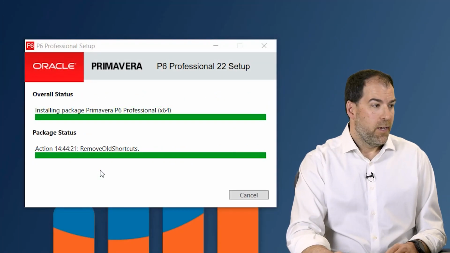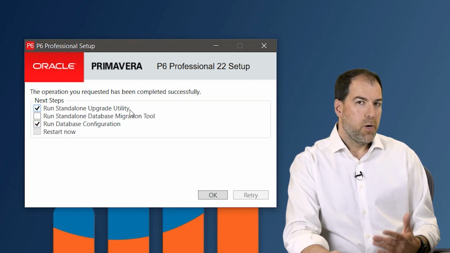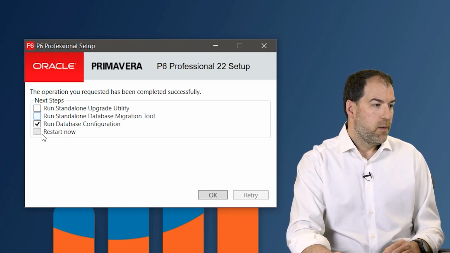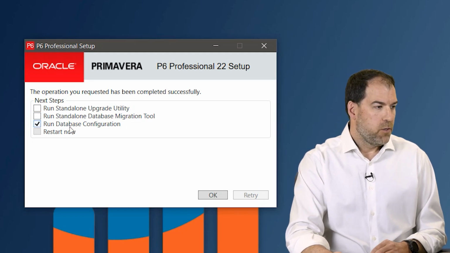Once the install has done its processing, you get to this screen where you can run the standalone upgrade utility. Again, we're probably not upgrading a previous install, so we don't need to run that. And we don't need to run the database migration tool, but we do want to run database configuration. So we'll leave that one checked and we'll click OK.